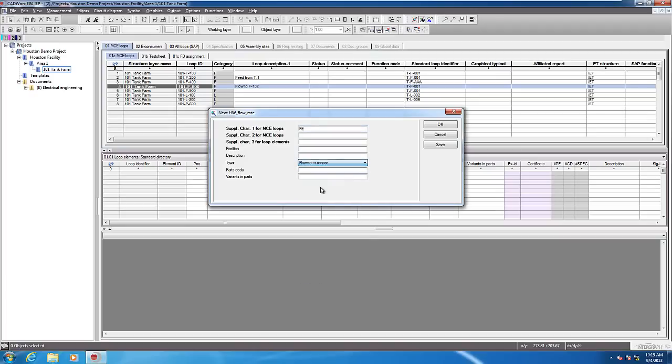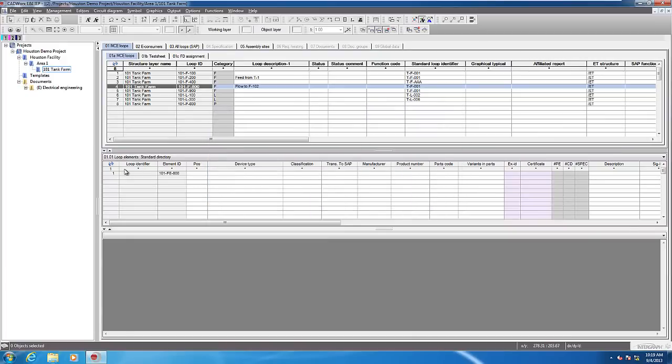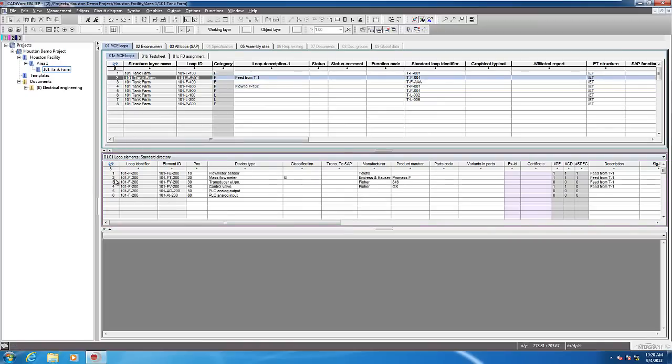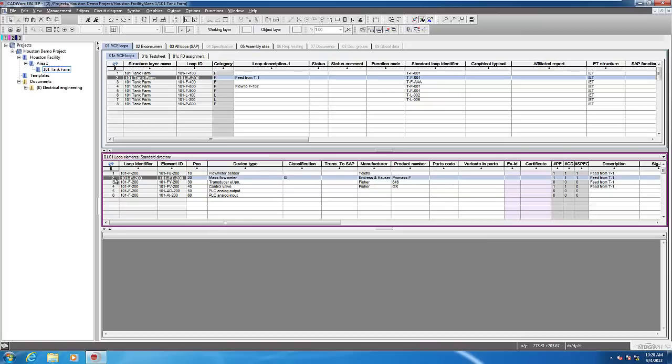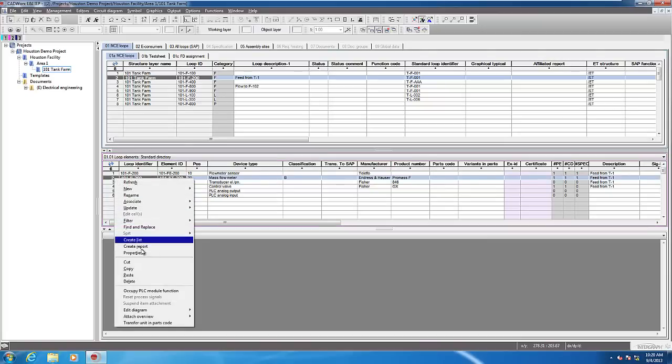I'm going to go ahead and set the type. This is going to be a flow meter sensor. And I also need to supply information for the position. This data is required in order for the standard loop template to be properly applied. Each element is going to, well, I'll explain more about that when we get there.